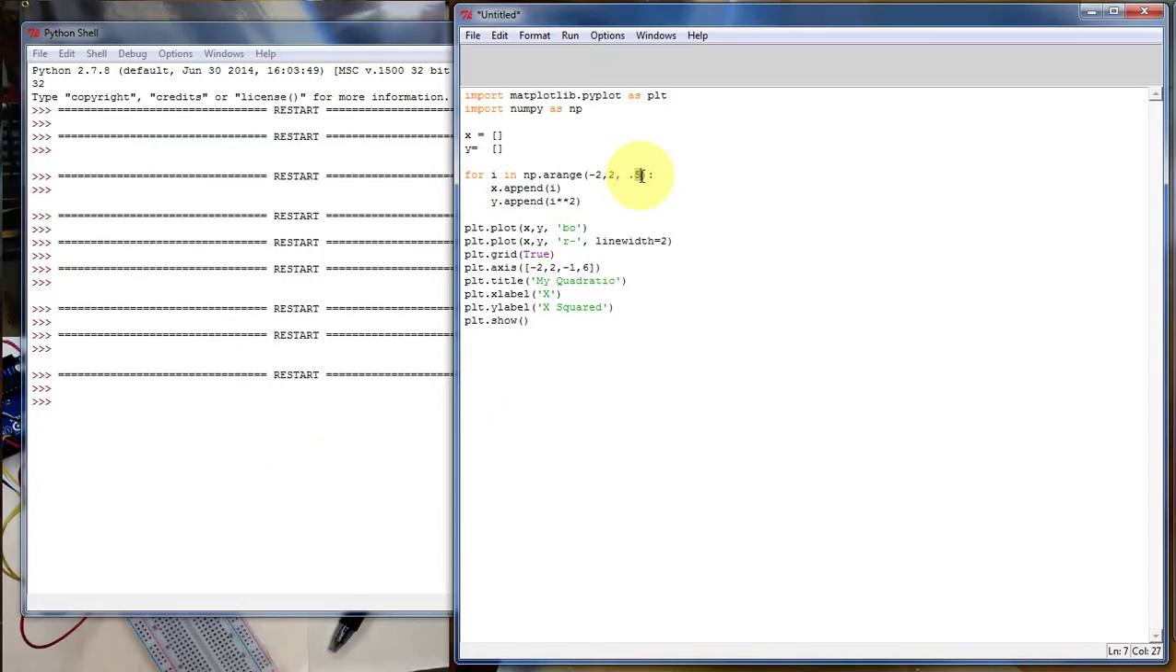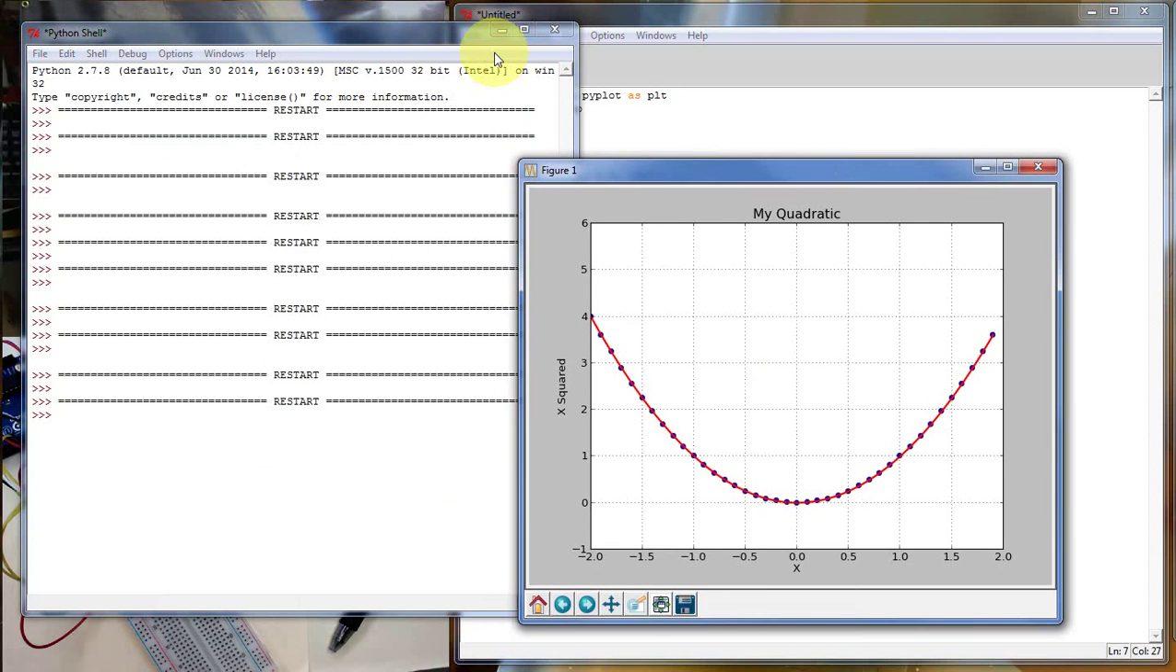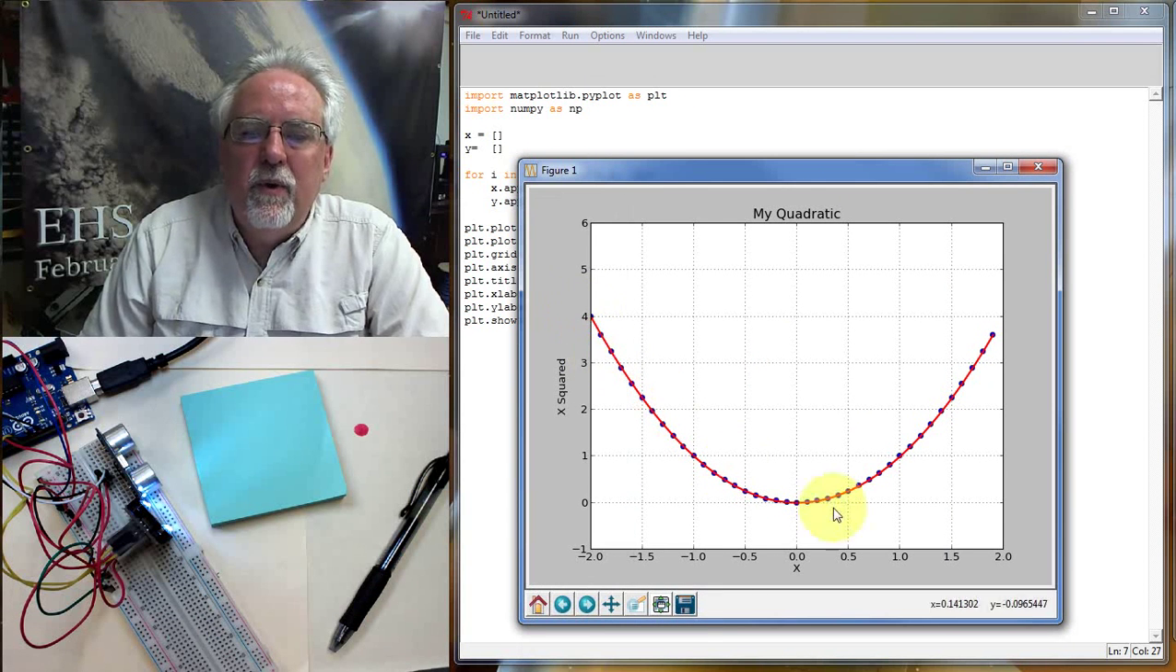No, that's the step size. So I'm going to go 0.1 on the step size. That should fix it. Yeah, okay. So now you see I plotted a nice quadratic with a red line and blue dots.